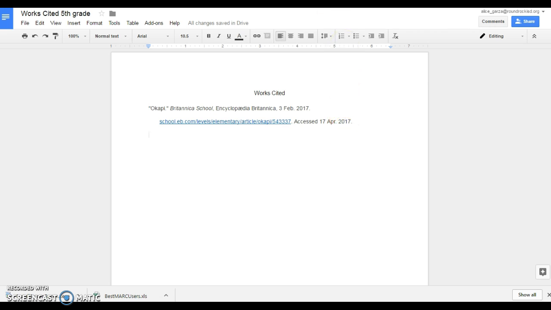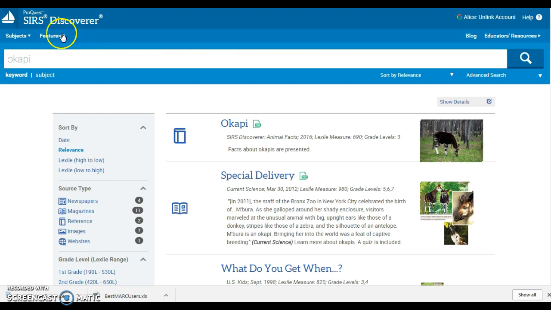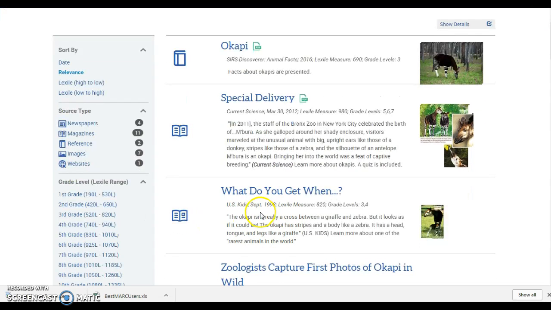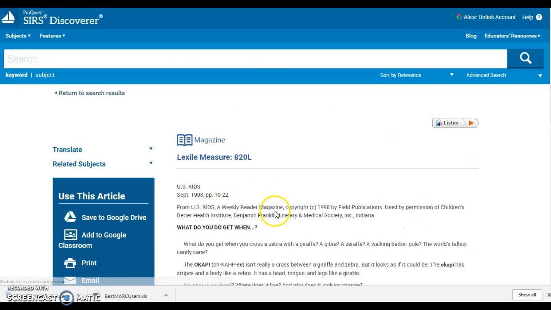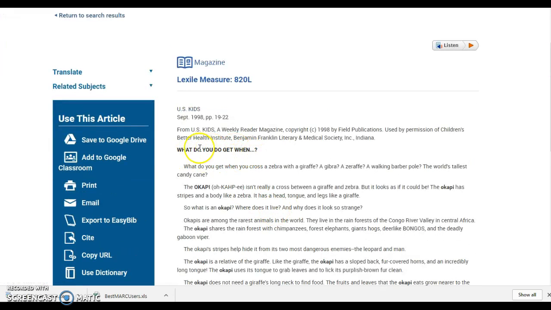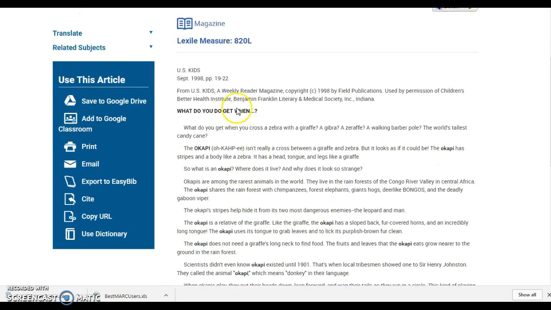So our next one is on SIRS Discoverer. If you use this one, you are going to go ahead and select the piece that you have read. Let's say that I read What Do You Get When? And that's the title of my article. To cite this one, every database has it in a different spot. It says right here, Cite, with the little page and the arrow. I'm going to click on that.